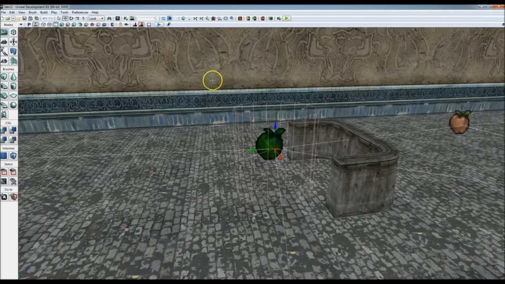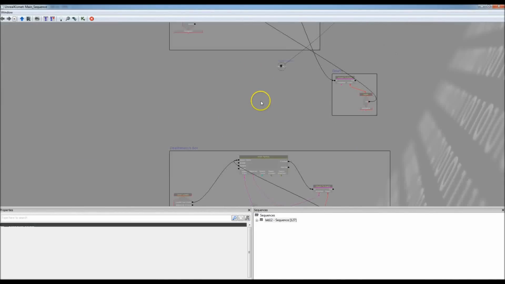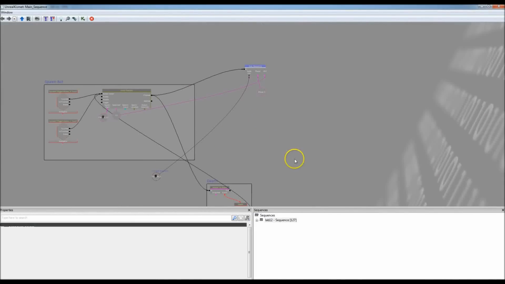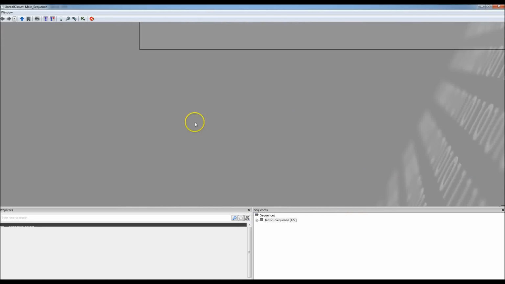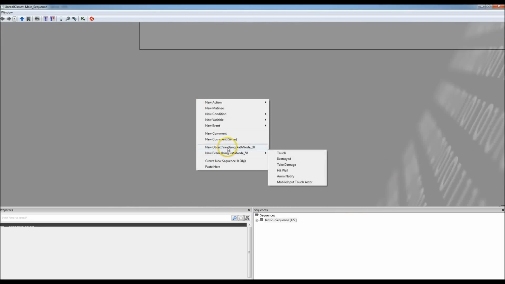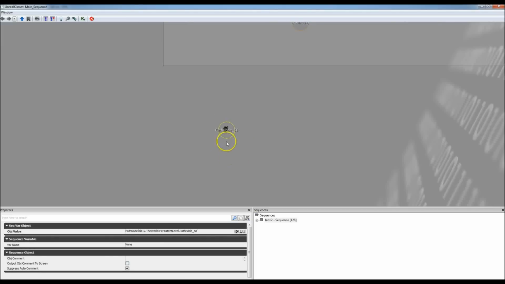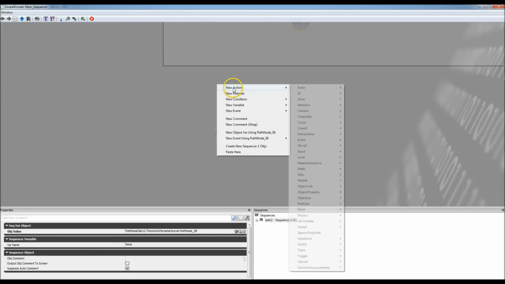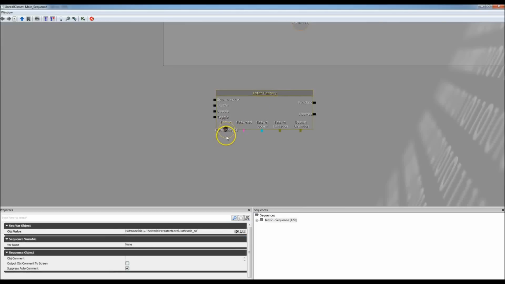And now with that path node selected, we'll go back to Kismet and we're going to make a new sequence here. So let's find some real estate here on our Kismet space. Right click, new object variable using path node 58. And just like last time, new action, actor factory. I'll move this out of the way.